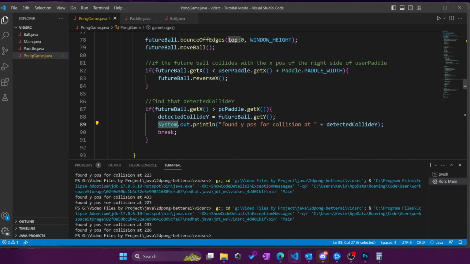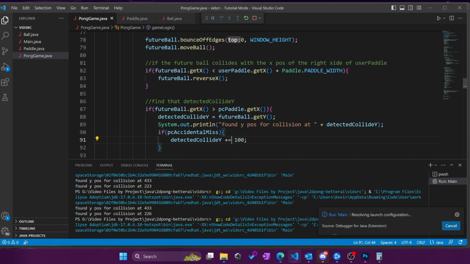So if I just change this by a certain amount, that's going to make it miss, right? So after I find the detected Y collision point, and we're supposed to miss the next time, all I have to do is offset that by a certain number. I could make it positive 100, negative 100. I could make it a random number between two numbers, which would probably be a better way to do it. But for testing, let's just do plus 100.